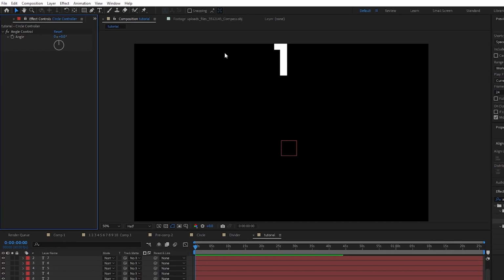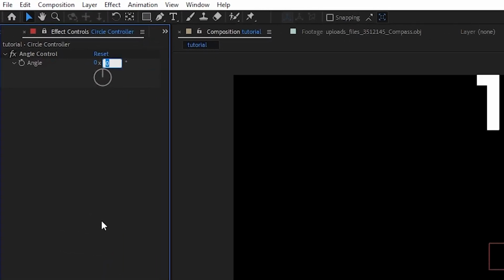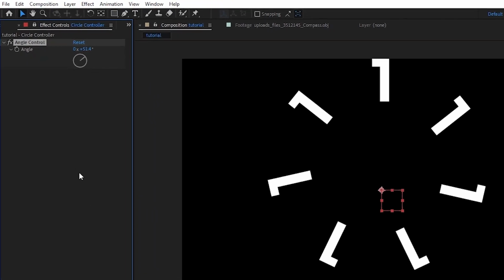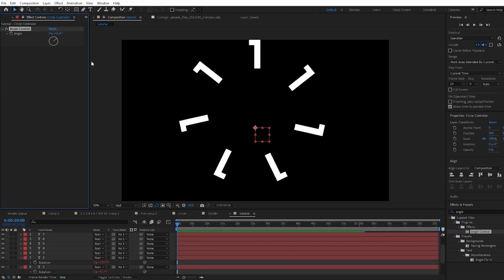So the next thing we want to do, since we have 7 of these and our circle is 360 degrees, we're just going to take 360 and divide it by 7. And you can do the math right here inside of your expression window. And it looks like 51 is what we need.